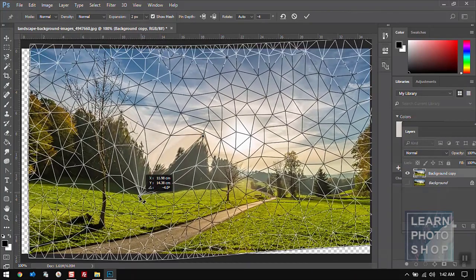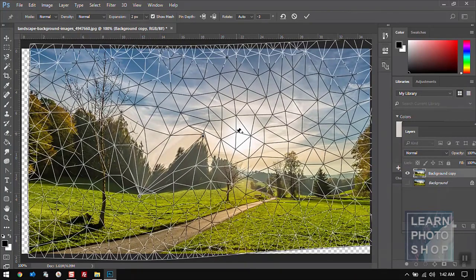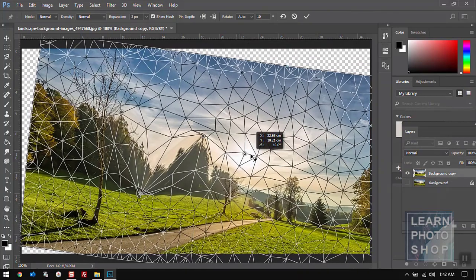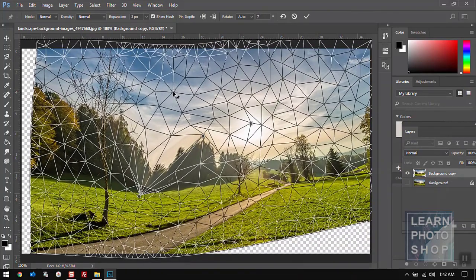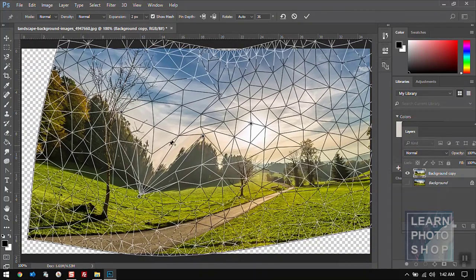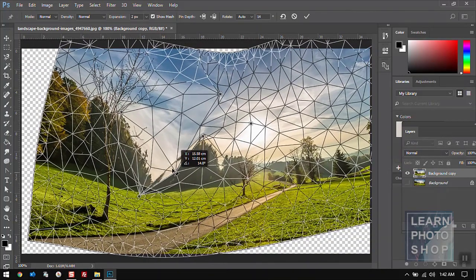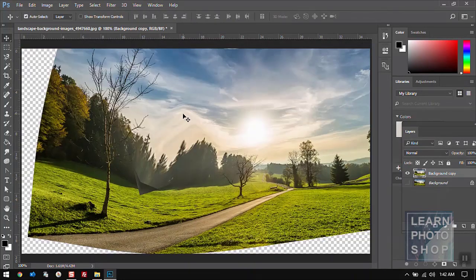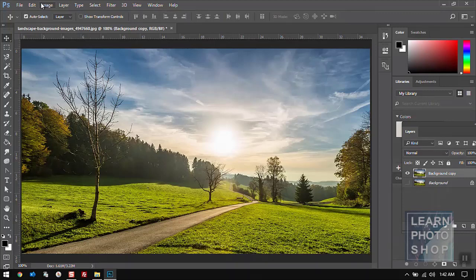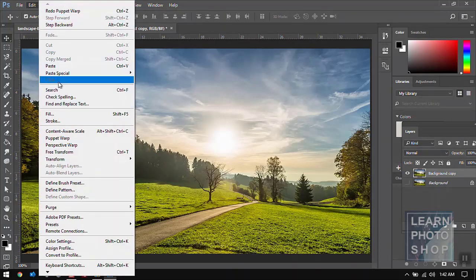What is this option for here? You can play with it at home, so you can explore it and see what you want to do and how you use it. So this is the option, what it does, and it will show you the scale version. Control Z. Okay, now we go to the next one called perspective warp.